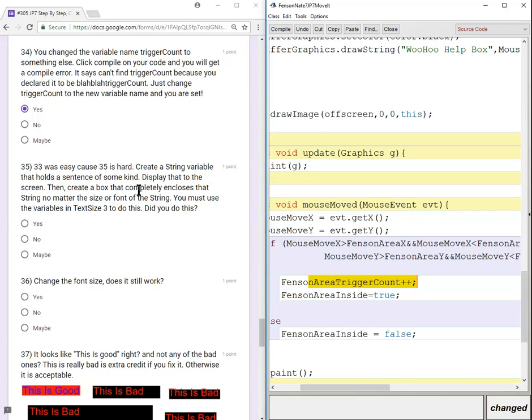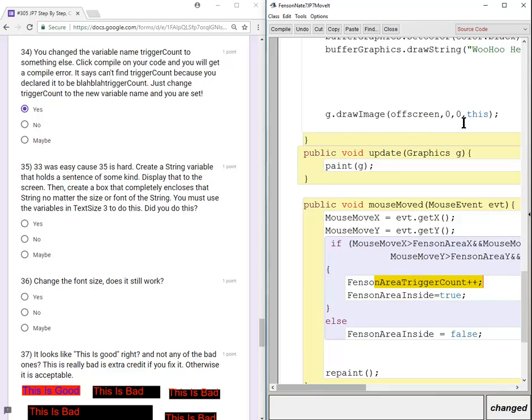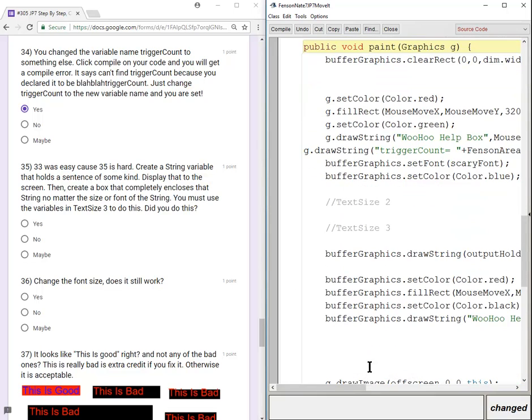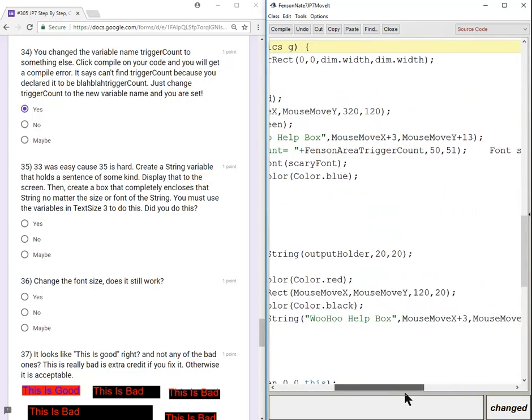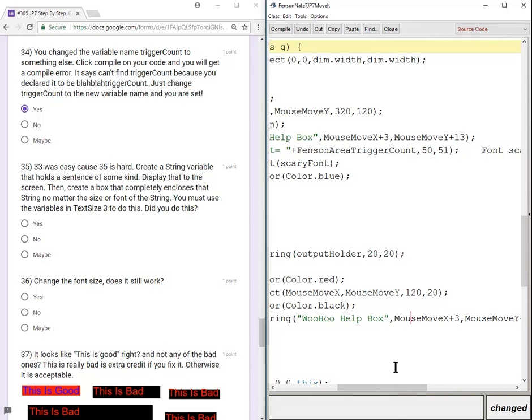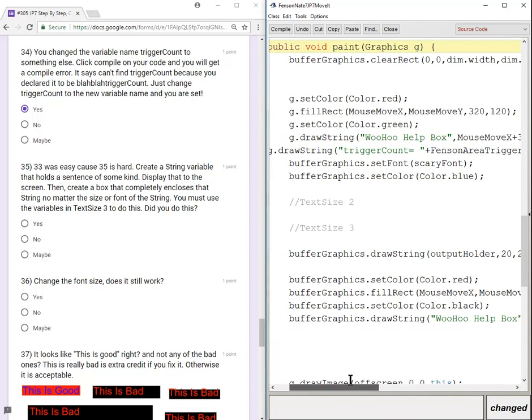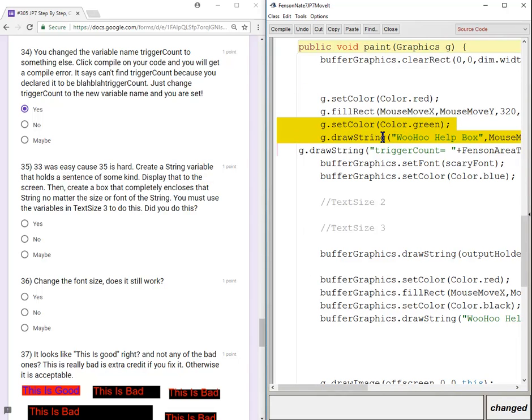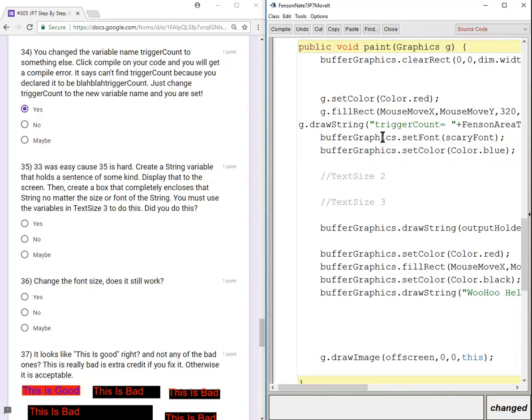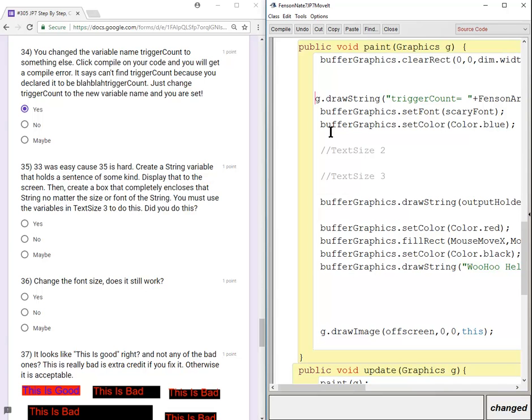35 is hard. Create a string variable that holds a sentence of some kind, display that to the screen. Now notice we already did this in the instructions, so we're going to have duplicates here. So woohoo help box is based off of the XY with length, but also up here we also have woohoo help box. So we don't need both of these, so we're going to delete that. And we already have the fill rect down here, so we're also going to delete that.